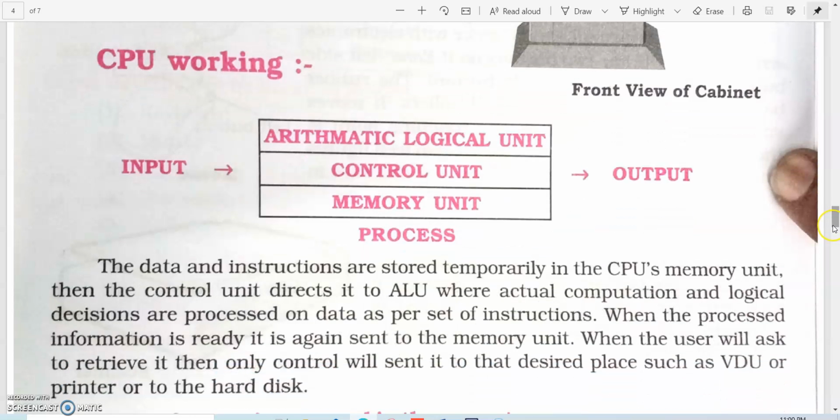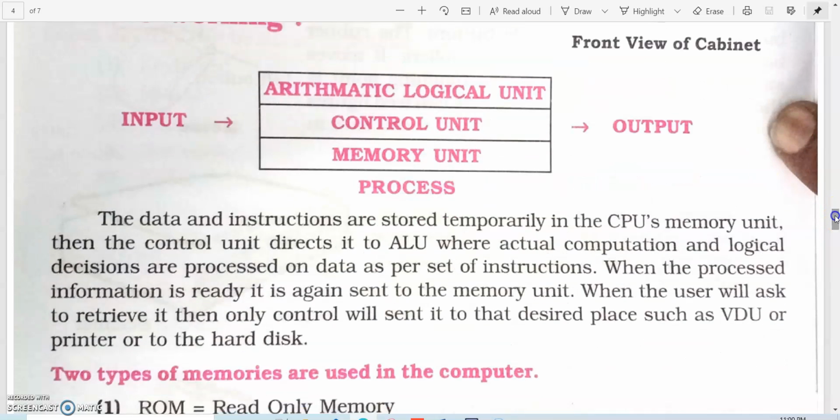Now we can see the working process of a computer. Actually the working process starts from the input. First it takes input from the user, then it processes it and gives output with the help of output devices. This CPU is mainly divided into three parts. First part is arithmetic logical unit, ALU unit, control unit and memory unit. So all three units have different functions.